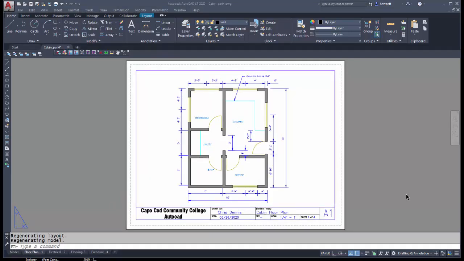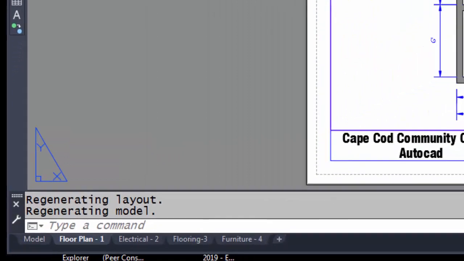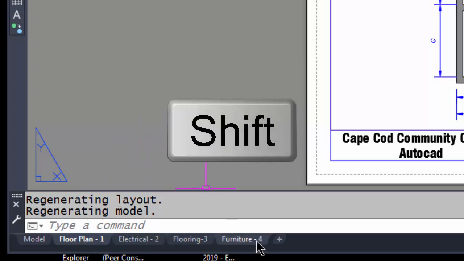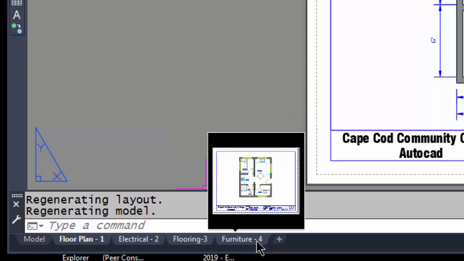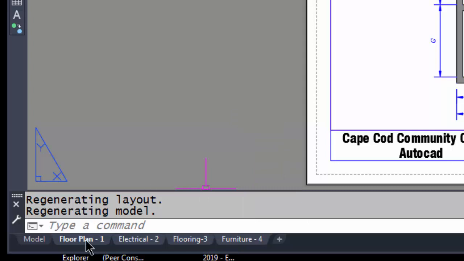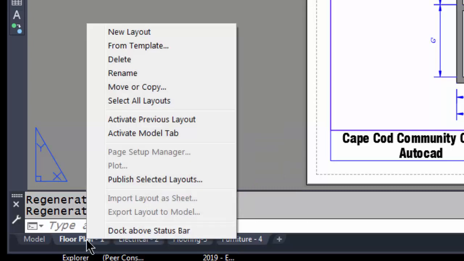Now that we have the page setup attached to all 4 layout tabs, we're ready to publish this as a set. In order to do that, I'm going to come down here to the first layout tab, and I'm going to hold the Shift key down and pick the last layout tab. Now it's hard to tell, but those 4 layout tabs just highlighted. I'm going to come back to the first tab and I'm going to right click and pick Publish.